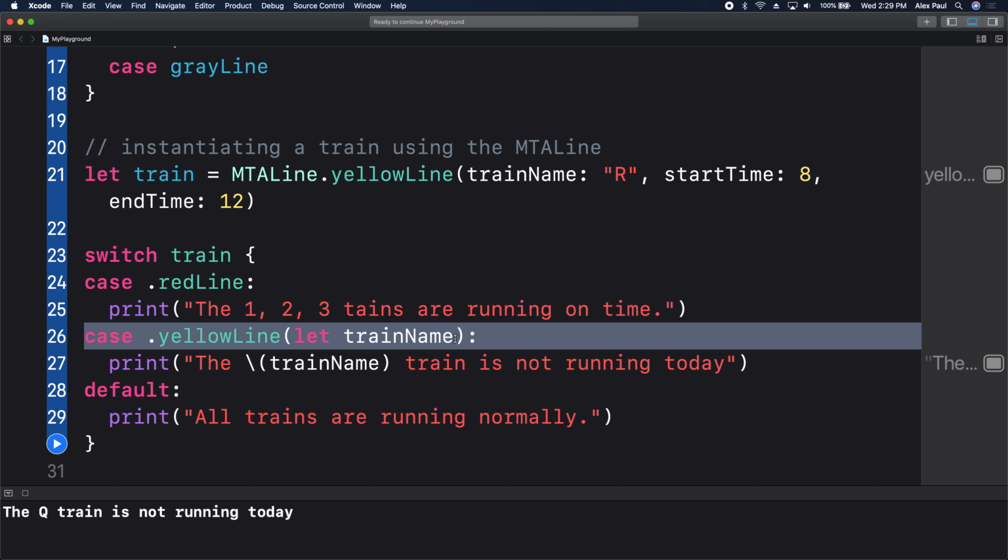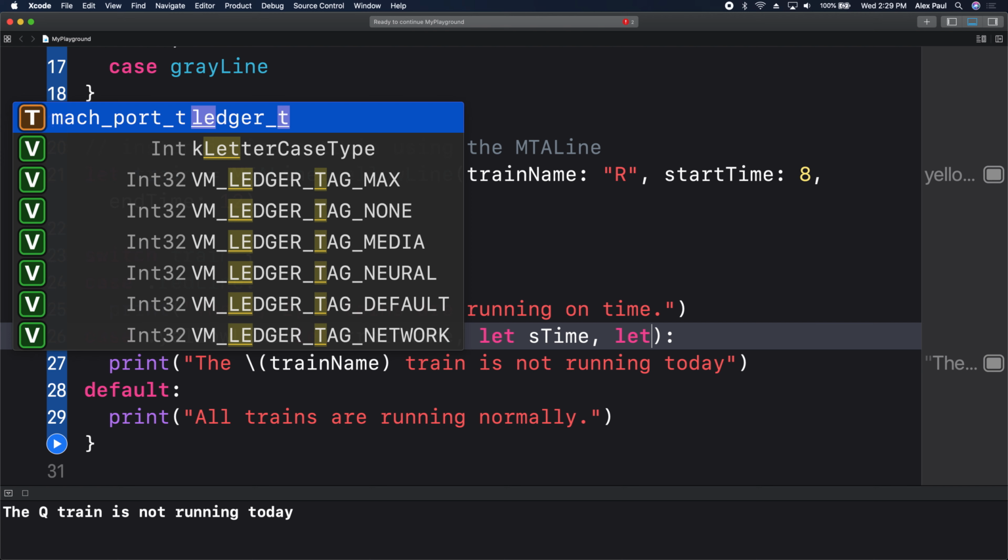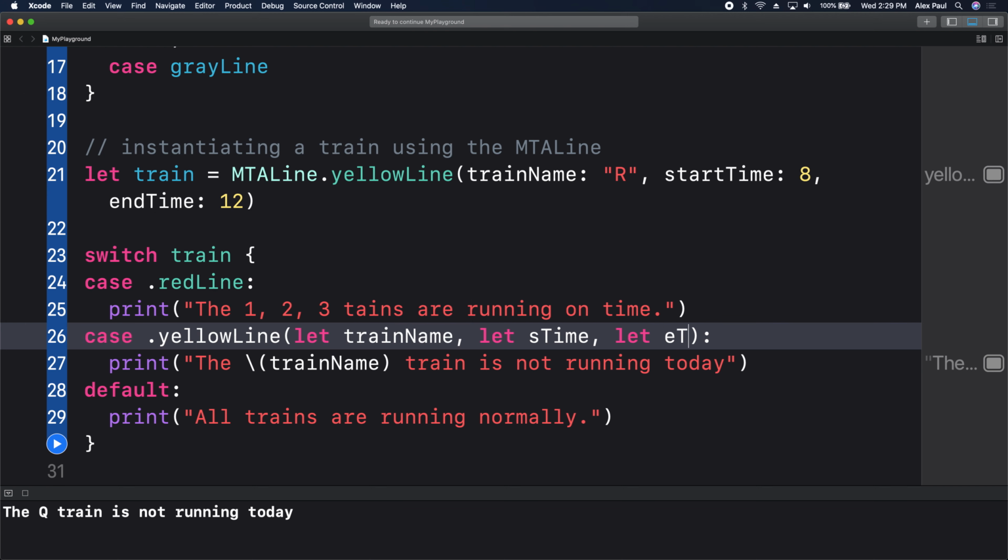How we extract those values, we use a comma after train name here. I would say let start time. Again, it doesn't have to be the same, so I'll just say S time here to make sure that it doesn't have to be the same as those things we did up there. And then the next one, I will say end time.